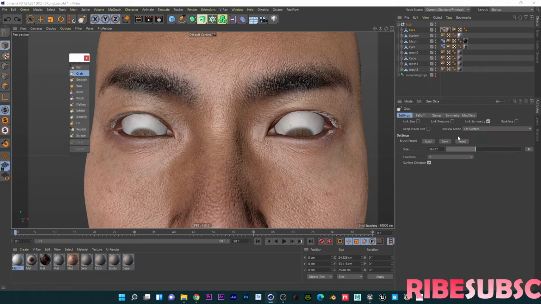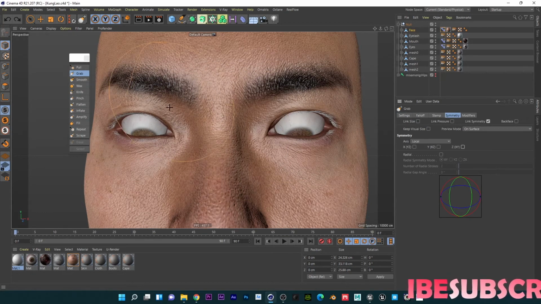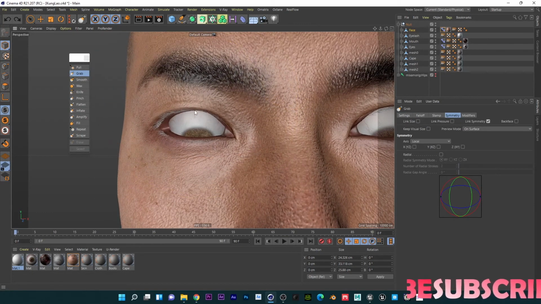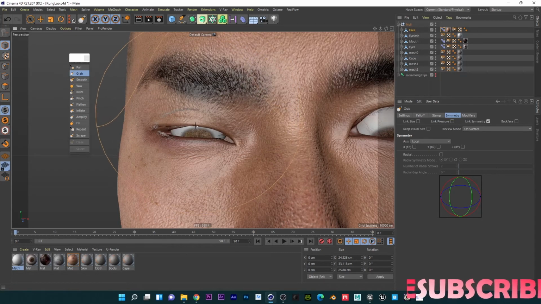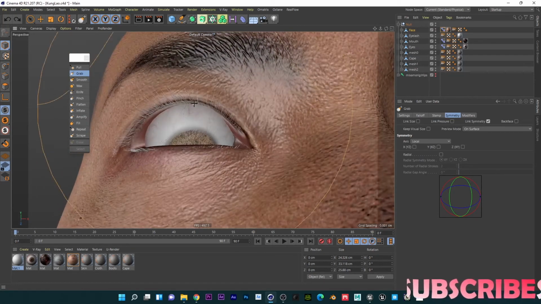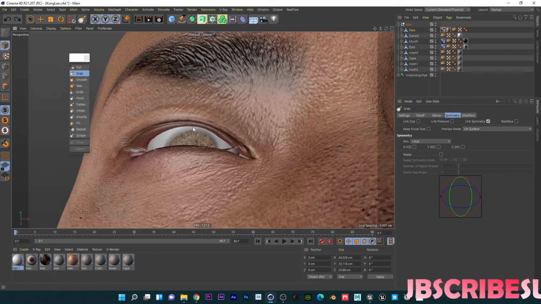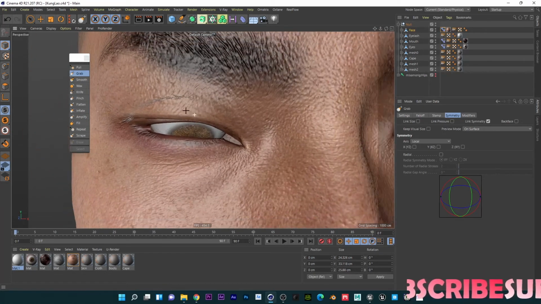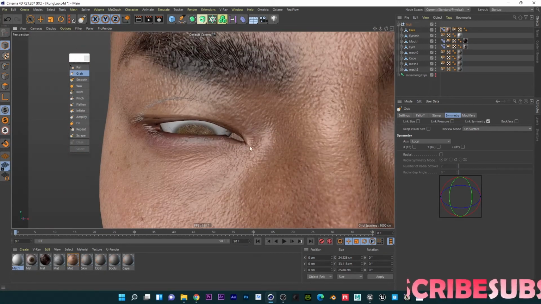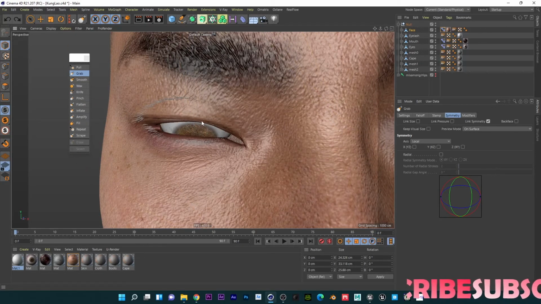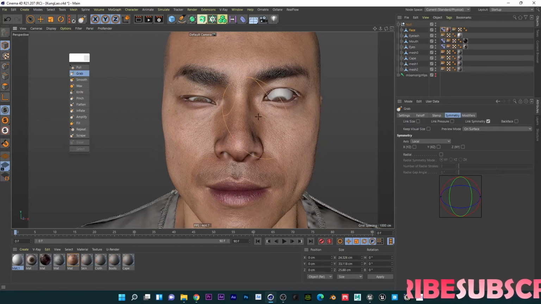So this is not symmetry, it's not proper, so I'm going to turn that off. I'll do it separately. I just want to bring this down. I want to make sure I capture the eyebrow. I don't want to torch the mesh.